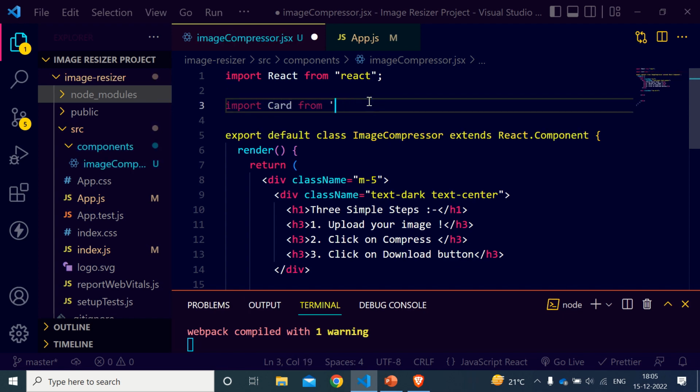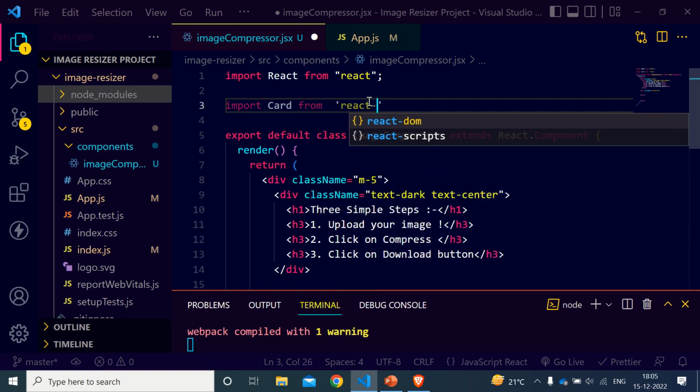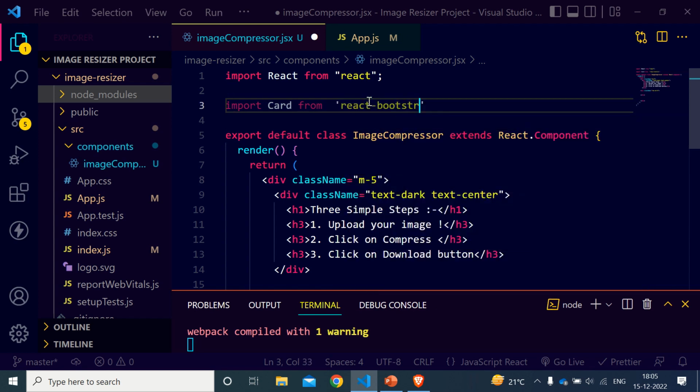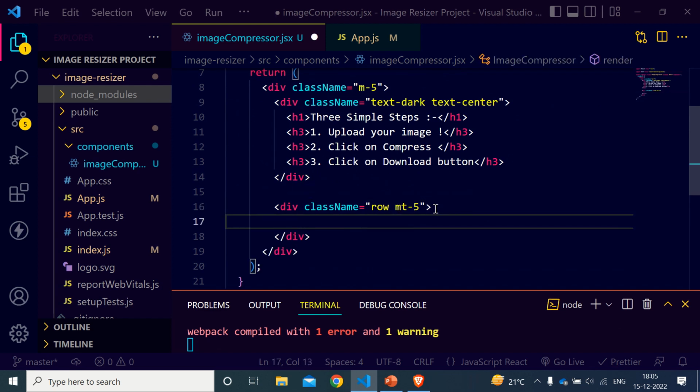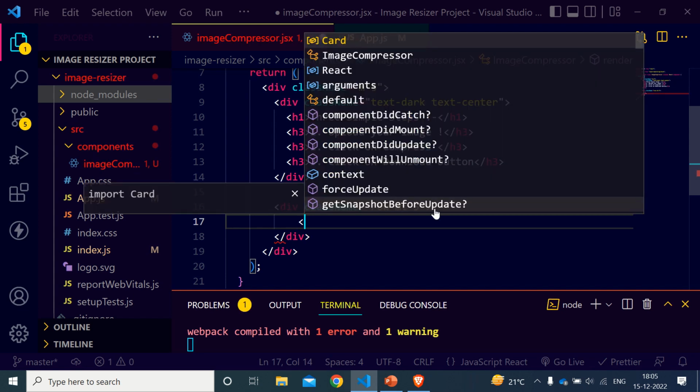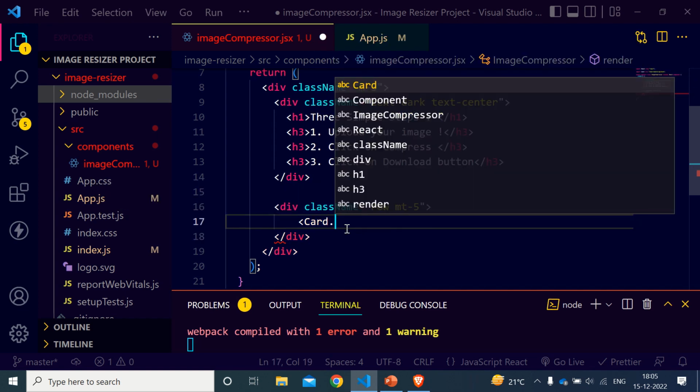And we'll write here, create Bootstrap, and then press forward slash, and we'll just use card, right? So this is done. Put a semicolon here and save it, and we'll use a card here in this div, right? So how to use card? We use card for showing the image that we have just uploaded.